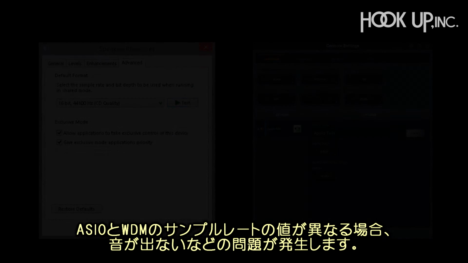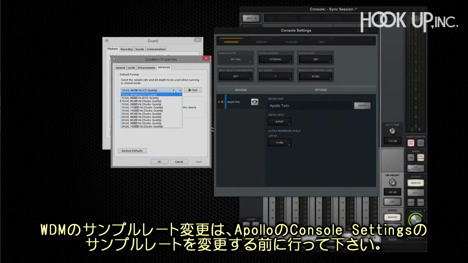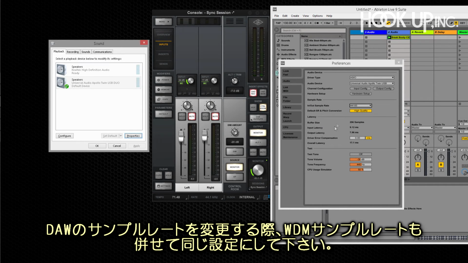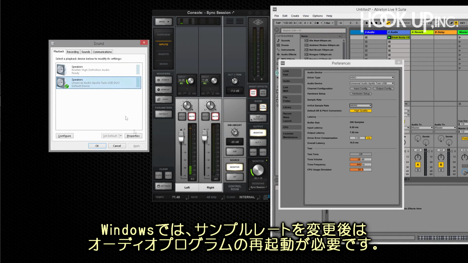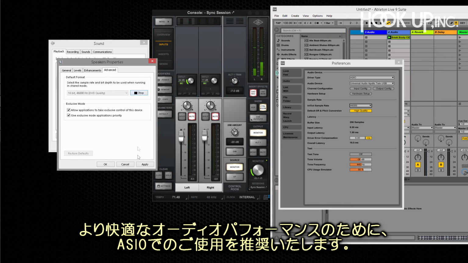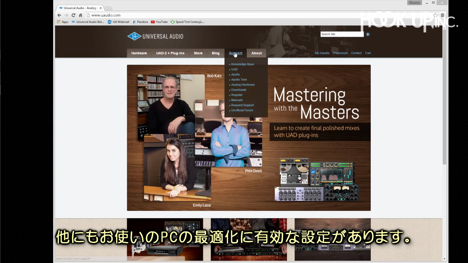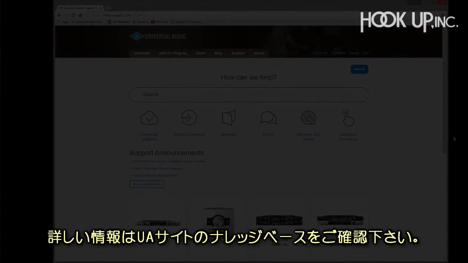When changing WDM sample rates, be sure to set the sample rate in the Apollo console settings before setting the sample rates in Windows. If the DAW sample rate is changed, the WDM sample rate must be changed as well to match the DAW sample rate. You may need to close and reopen audio apps after the sample rate has been changed within Windows. In general, if an audio program has the option of using either ASIO or WDM, using the ASIO option is recommended for optimum performance. Other settings can be adjusted to further optimize your PC, so be sure to read the complete knowledge base article for more information.